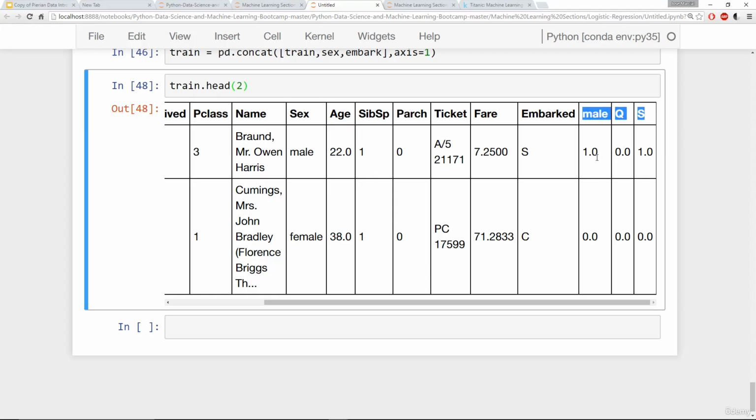These are indicator or dummy variables. What that means is we don't really need a lot of these other columns anymore. We don't need this embarked column because we've already encoded it to Q and S. We don't need the sex column anymore because we already encoded it to this male column. Other columns we're not going to be able to use are things such as the ticket column or the name column.